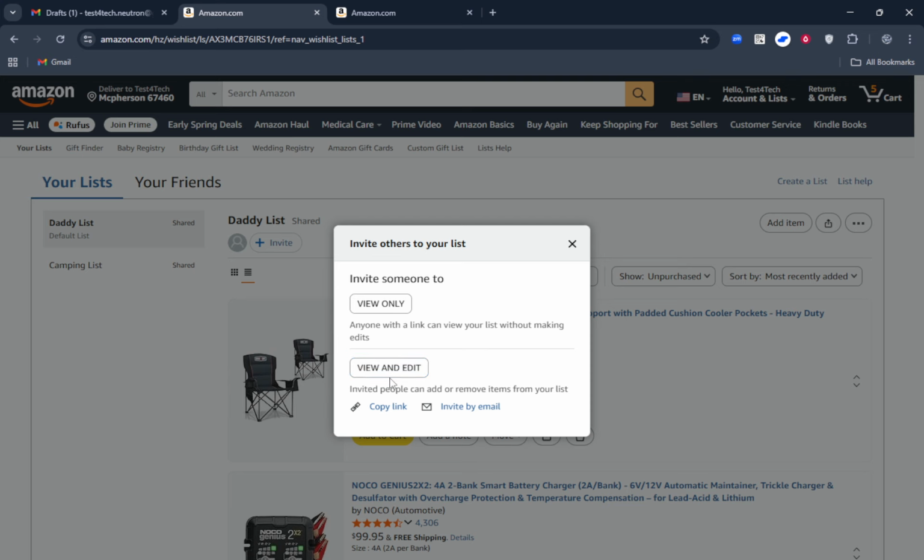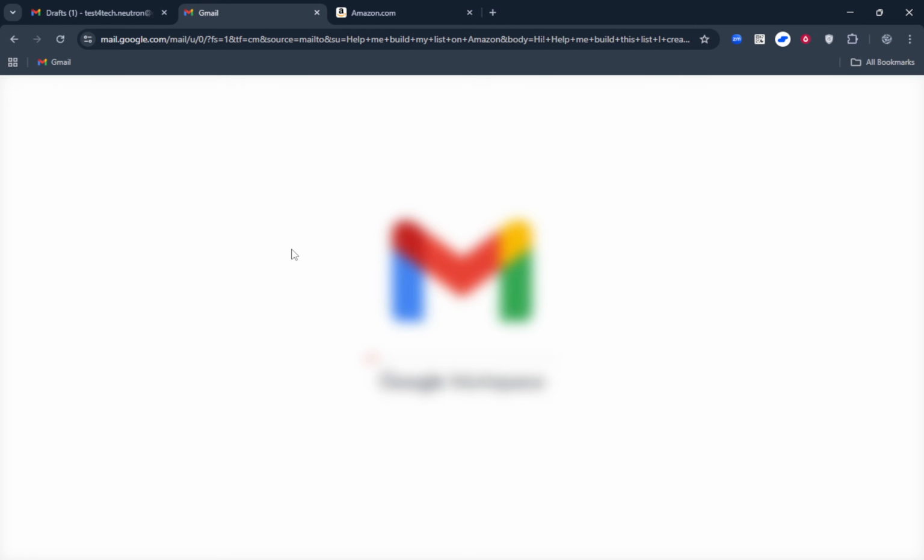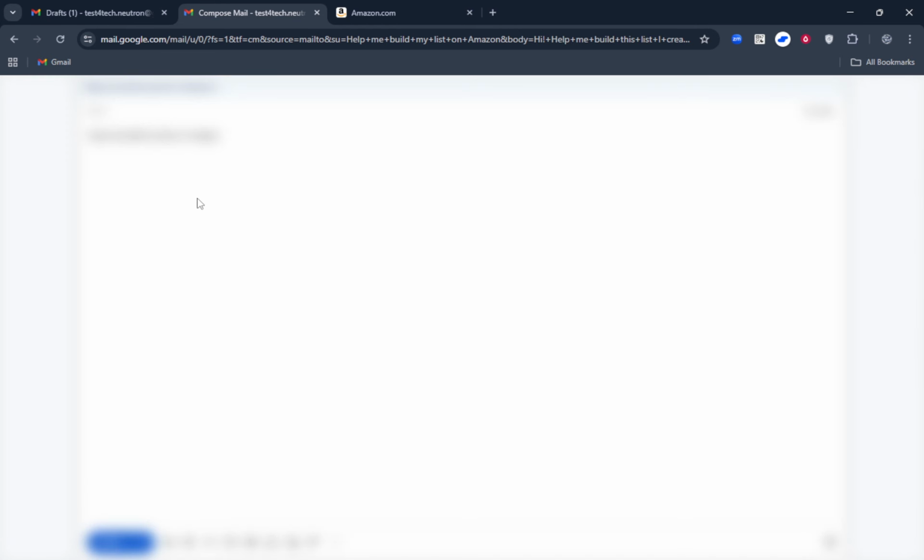A few privacy reminders. By default, new wish lists are private, which means only you can see them until you choose to share. After you share, anyone with the link can view it, depending on the permissions you set. If you ever change your mind, you can return to your list settings to adjust permissions or stop sharing. And that's it! Your Amazon wish list is now shared.